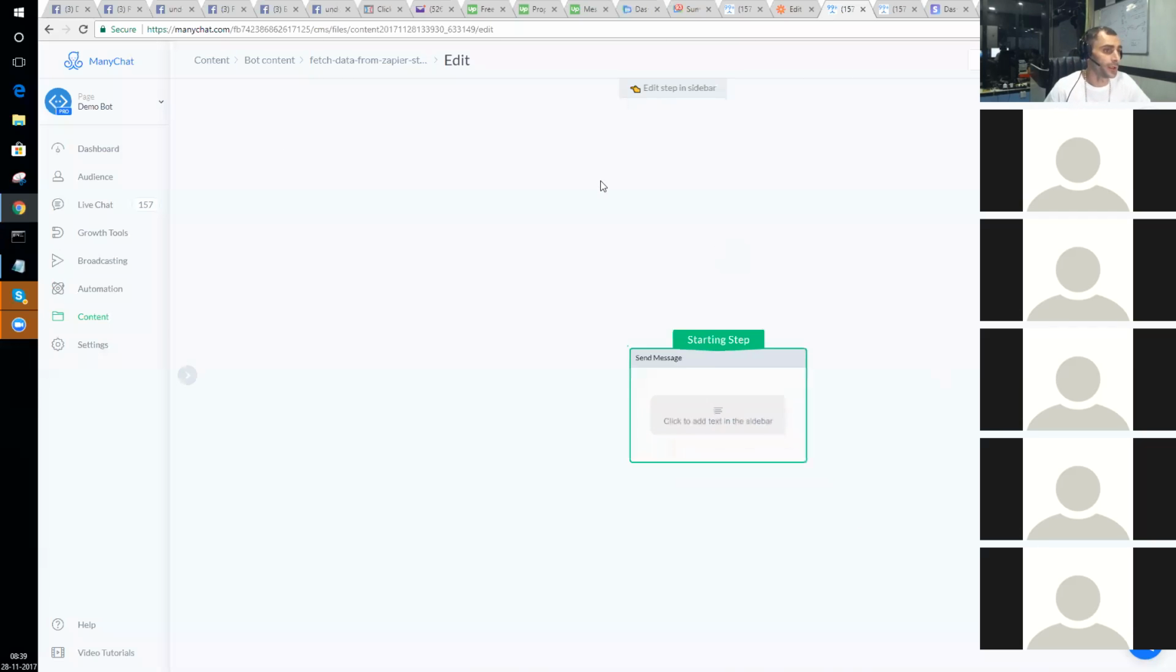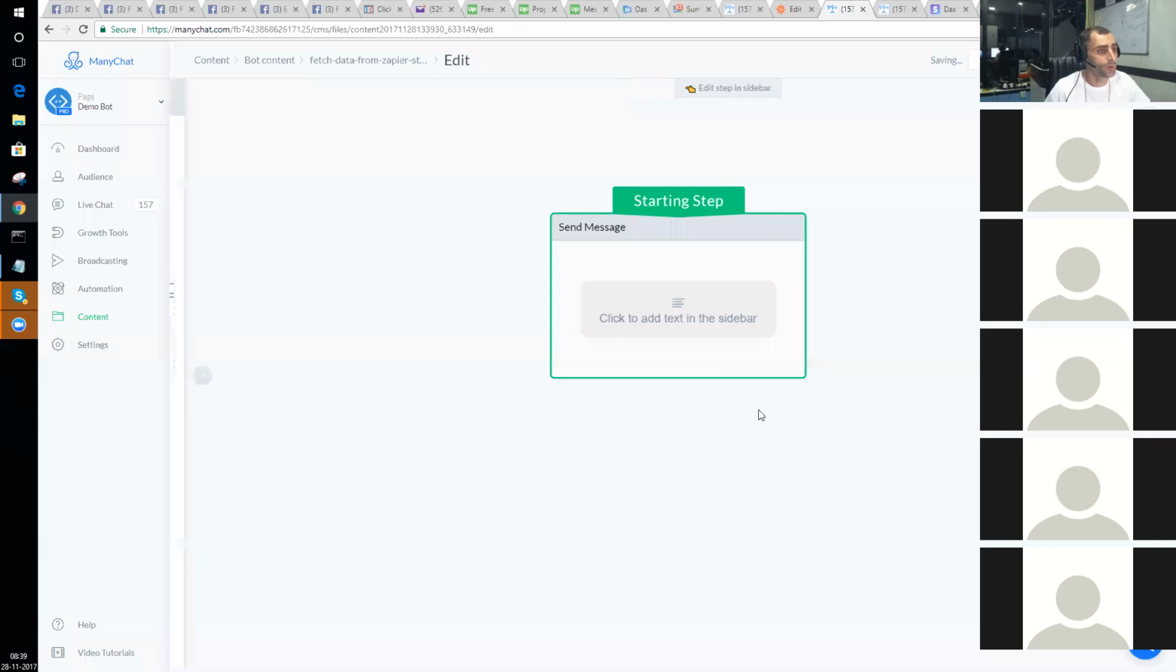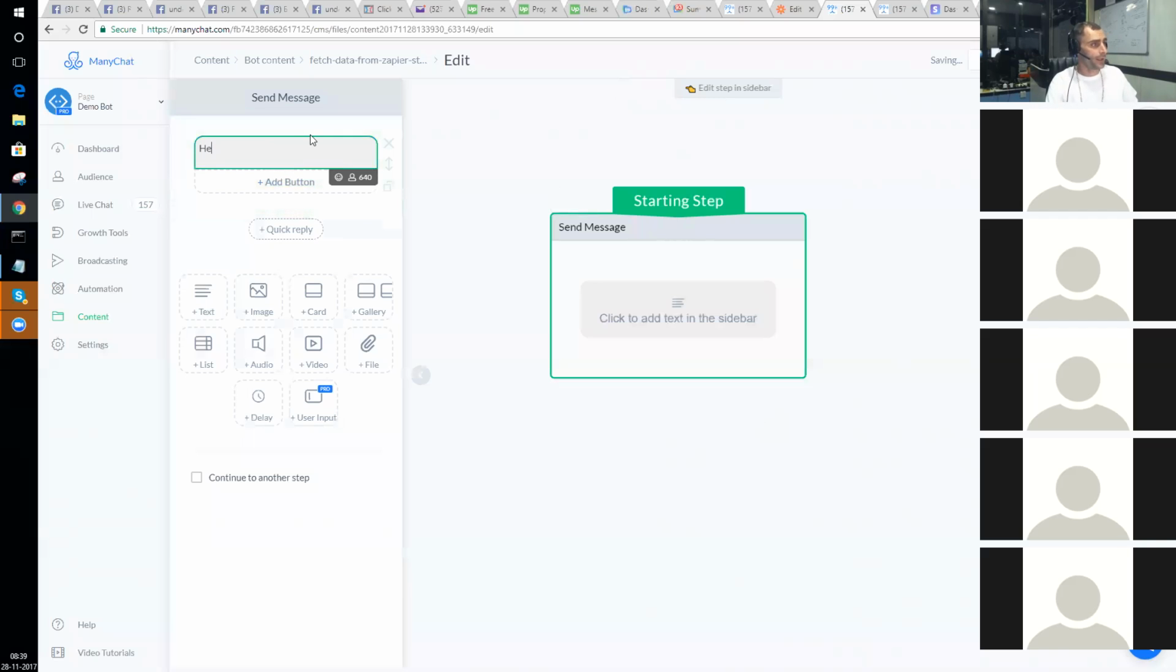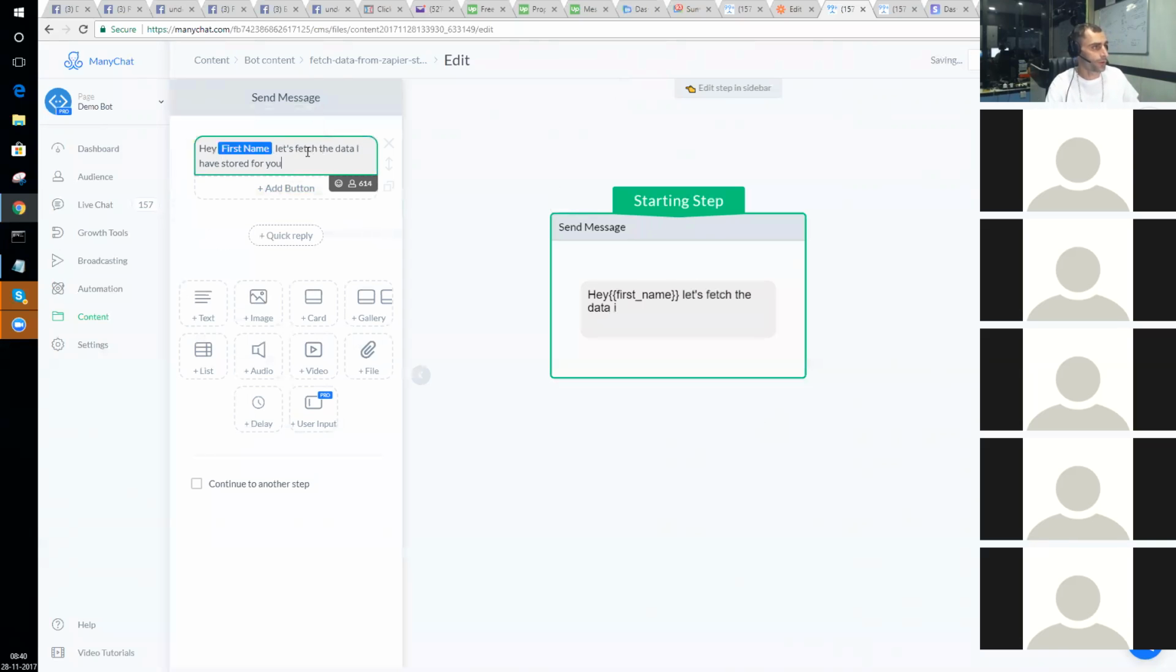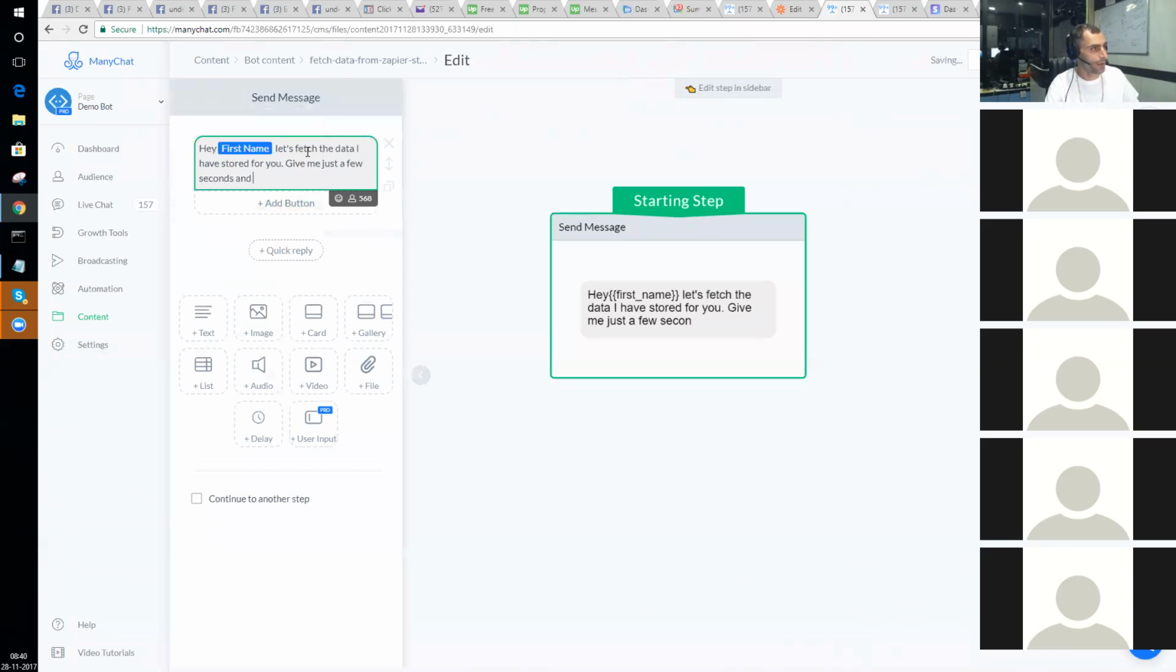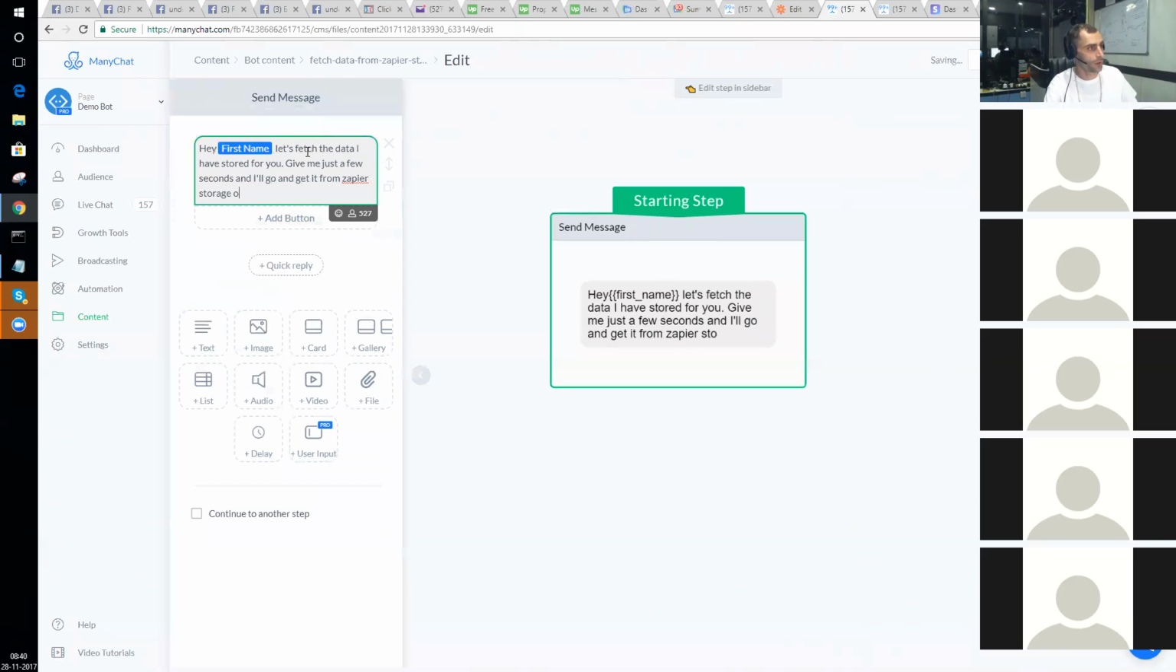And this will also be a pretty simple flow where we will say, hey, let's fetch the data I have stored for you. Give me just a few seconds and I'll go and get it from Zapier storage objects.